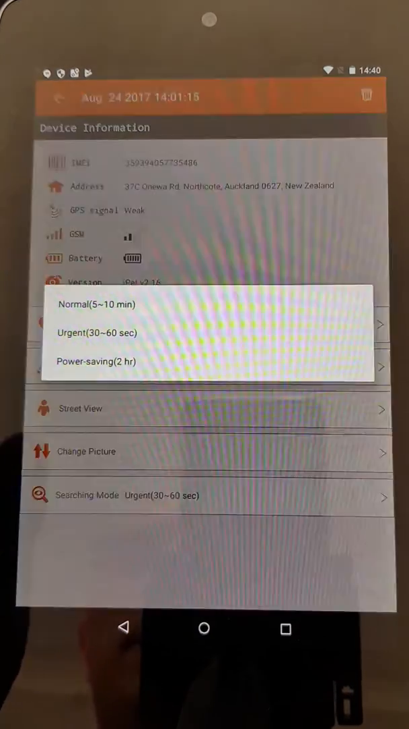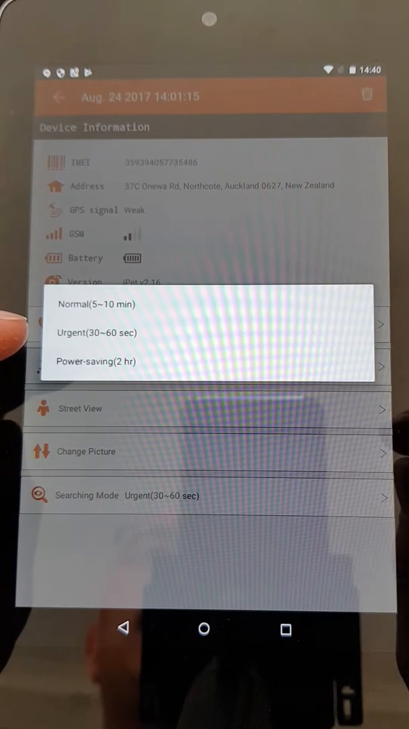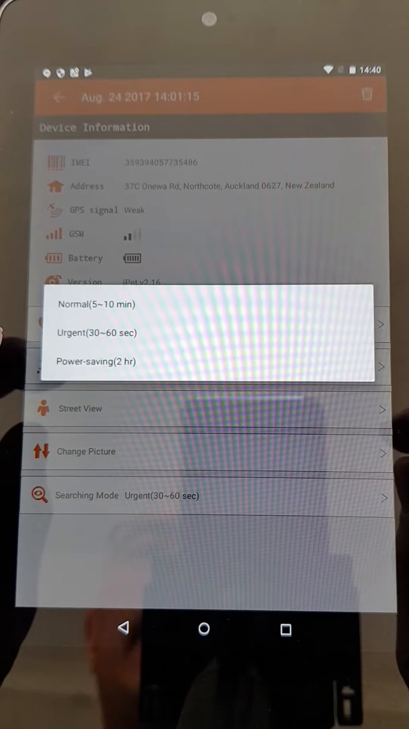Now, search mode, pretty important. In urgent mode, you'll get around 6 to 8 hours of battery life. We don't recommend using this unless your cat or dog is gone and you need frequent updates. If your cat or dog is quite naughty, then you should be using the normal mode, which updates every 5 to 10 minutes. But bear in mind, in normal mode, the battery will only last around 8 to 12 hours.